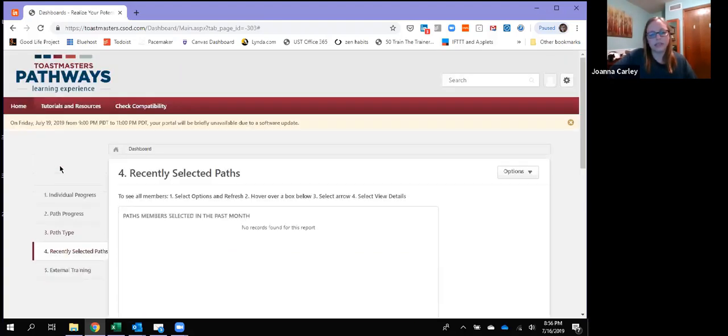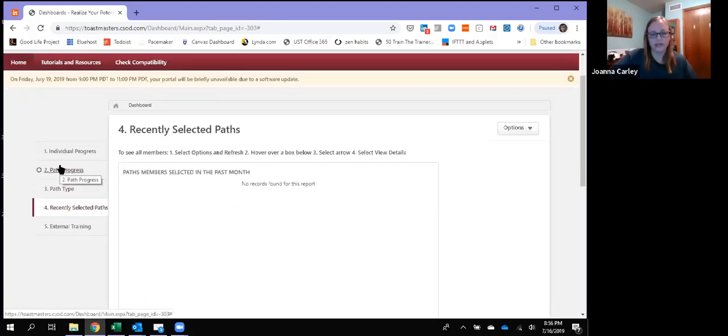And then recently selected paths is exactly what it says. It's paths that members selected very recently within the past month. And so this is really helpful for us as we're thinking about that transition point, as well as for new members to make sure that they have, in fact, once they've started as a new member, that they have selected a pathway and gotten started with where they need to go.